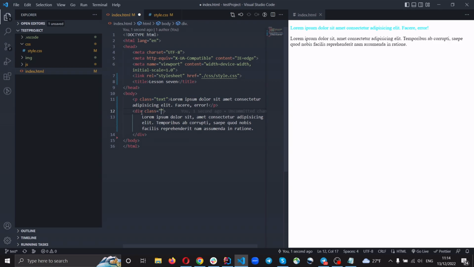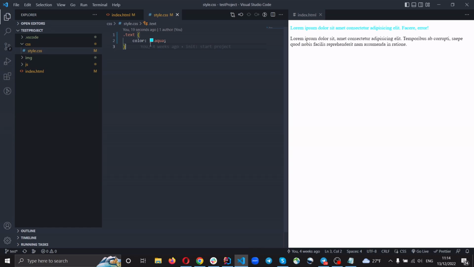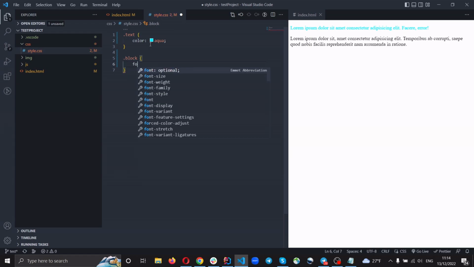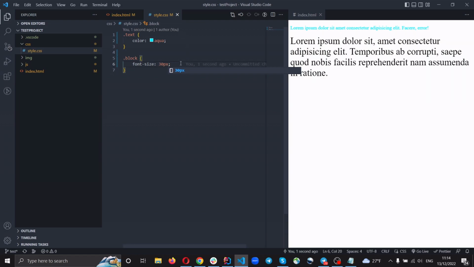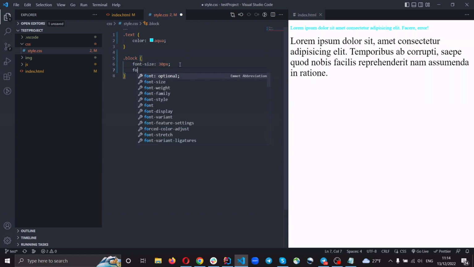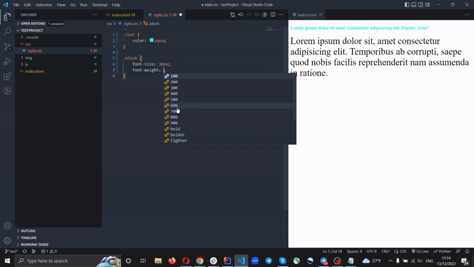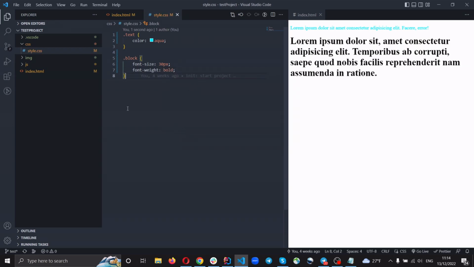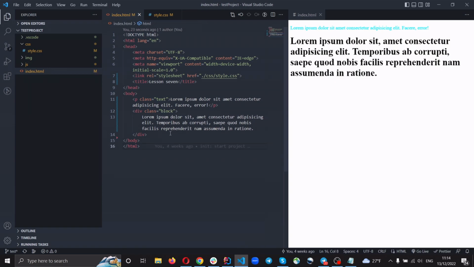For div, we create a new class with class name block, for example. And we change font size for this, and font weight, for example, bold, like this. It's the better way to call the element: use a class.